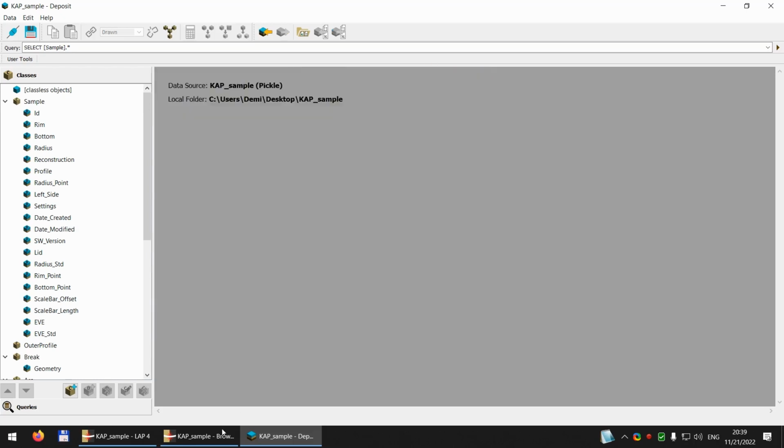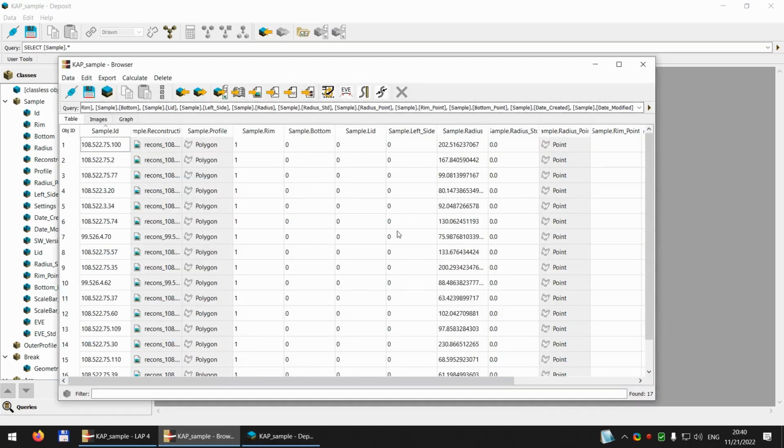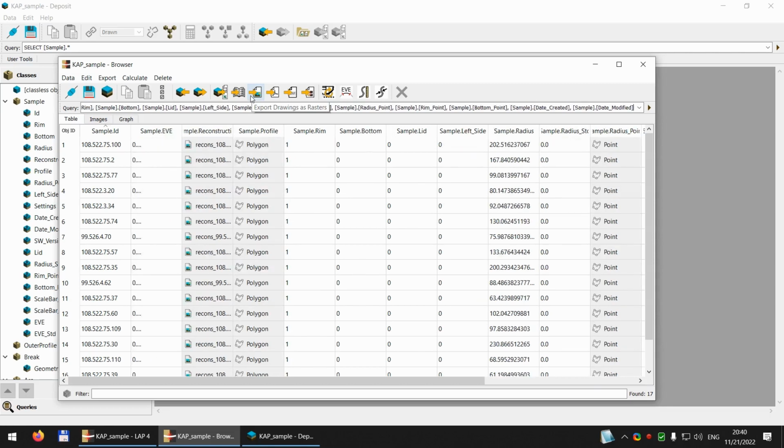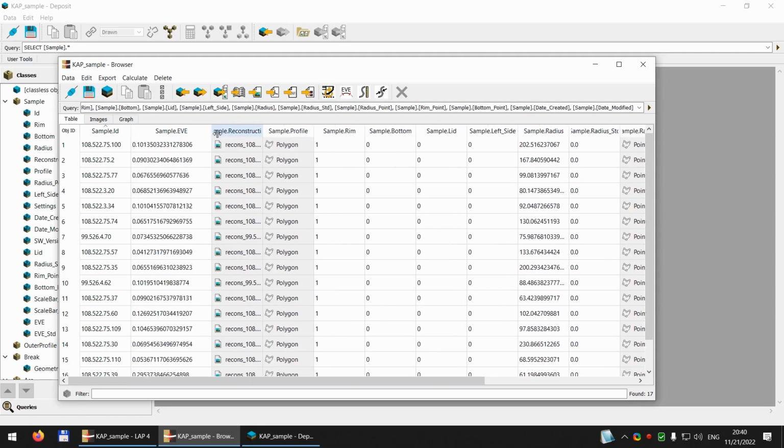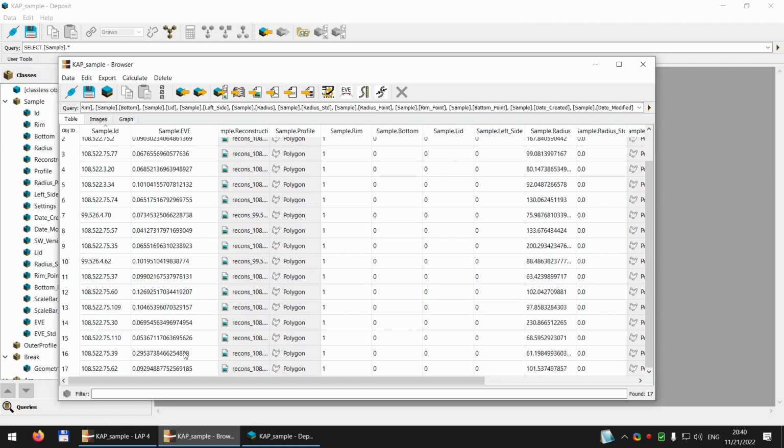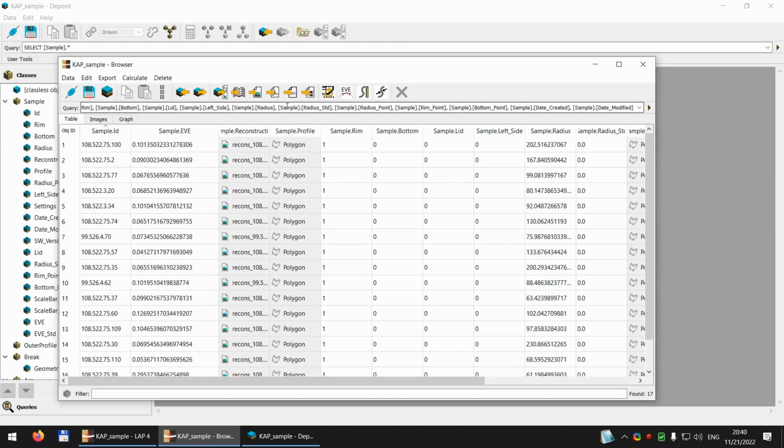So if I wanted to see this also in the browser interface, I can just add the EVE descriptor here in the list of the selected descriptors. So if I type in sample.eve here, the EVE will be listed here.